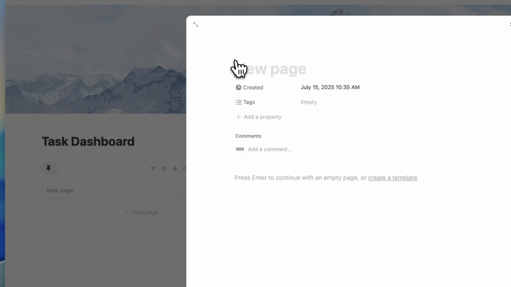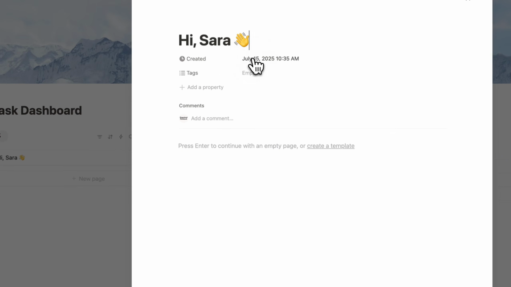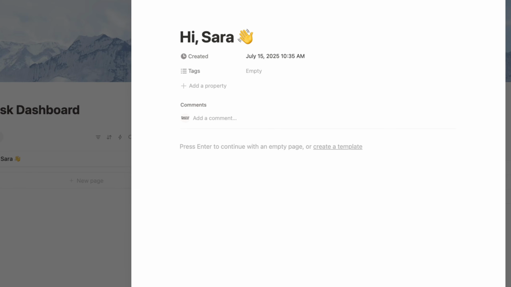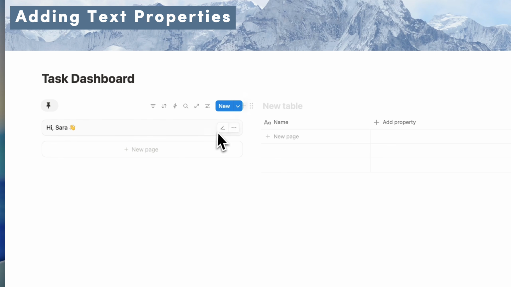Here you can have fun with it. I'm going to put hi Sarah, which is my name, and then I'll put a wave here so that it can greet me every day and showcase my information. I'm also going to delete all of these properties so that we have a clean slate. And now we can get started with building out the card.